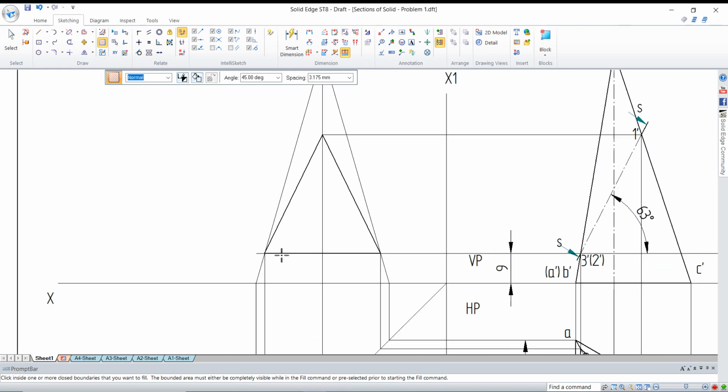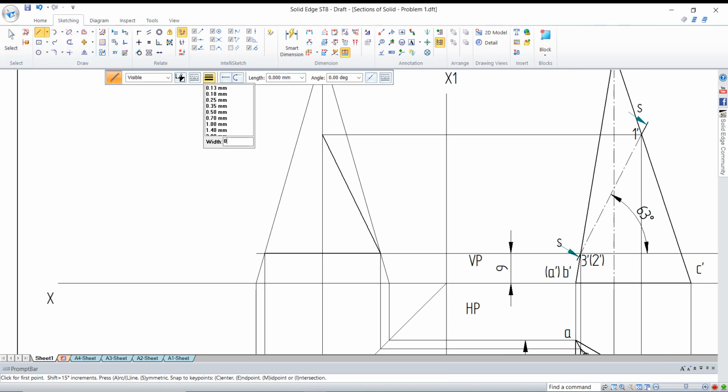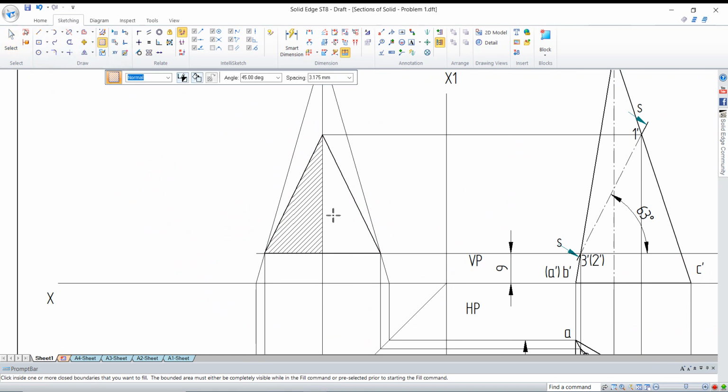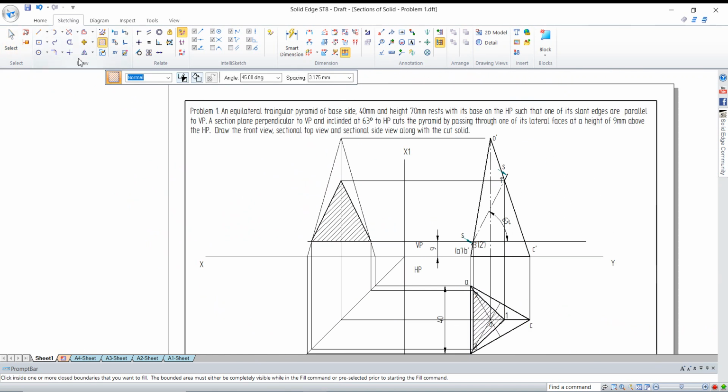So this is visible. You can mark it like this. There is maybe some small gap, so it is not giving the fill command. So I think I might have to redraw that line. There may be some problem with the line. So when the fill command doesn't work, that means there is some gap in the object. See, now it is working. So you have to be careful with the fill command.